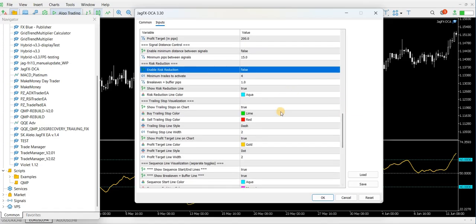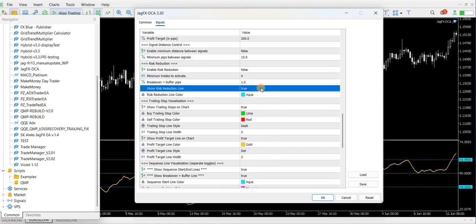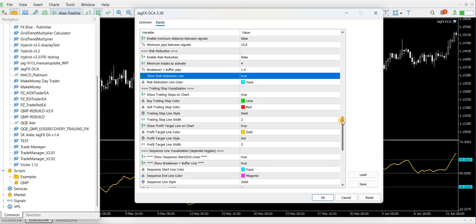Now the next, all these ones down here show the lines, so you can show different colored lines on the charts. These are really handy when doing visual testing. When you're doing any visual testing, you want the most relevant lines and colors on the screen, and that's all these levels do here. So you can select true or false, and select the color. That's it. So you want to show the risk reduction line on the chart, true, and the color, and it'll show it. So once the risk reduction kicks in after 4 trades, you'll see that aqua colored line.